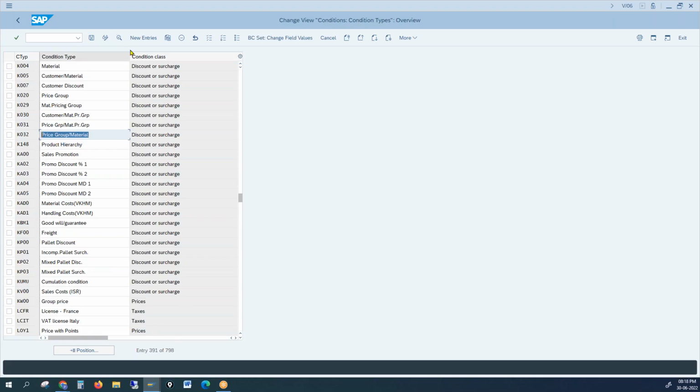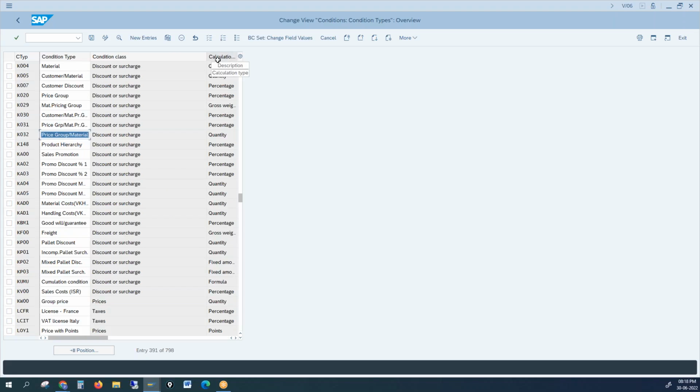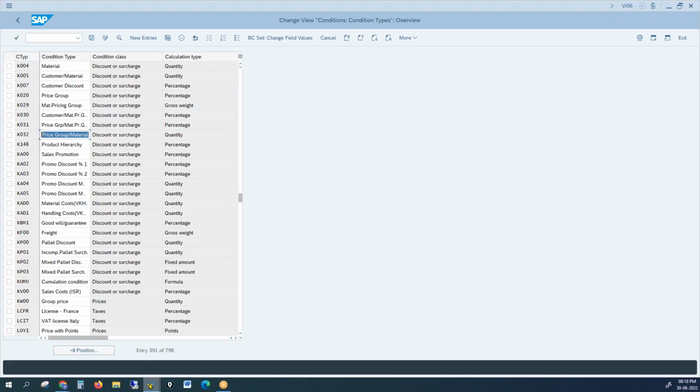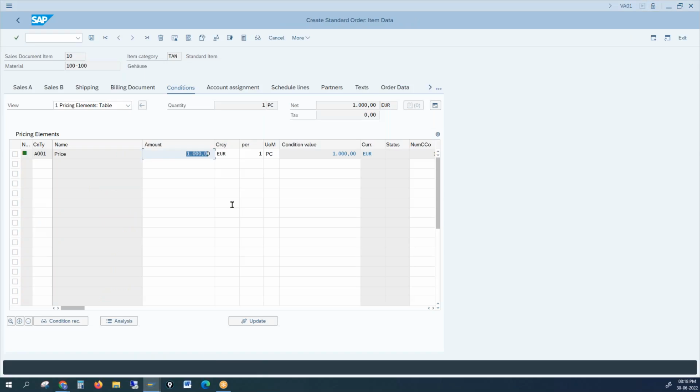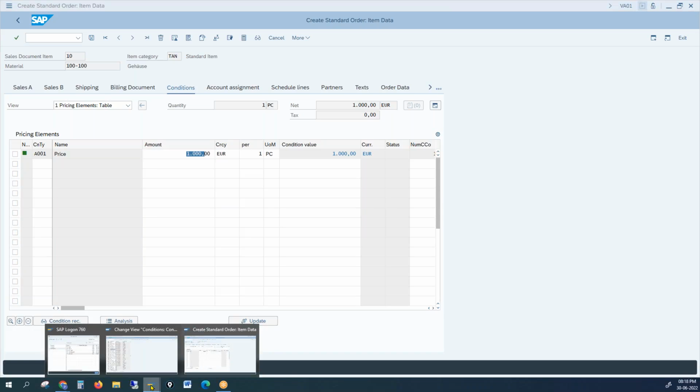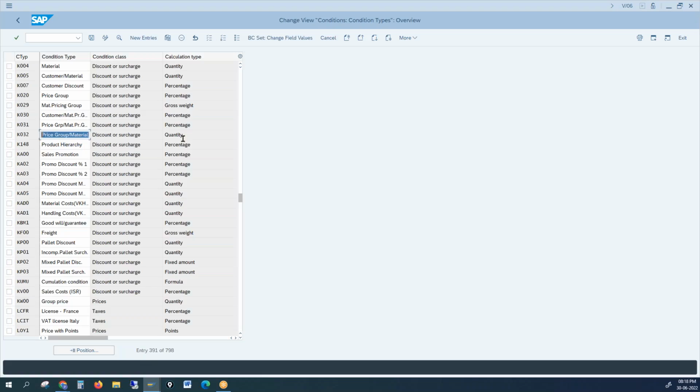But what is more important here, whenever you are choosing a condition type, is the calculation type. This is very important. See how price determines, now just we create a sales order, right? One piece, 1000. If it is 10 piece, then anyone? 10,000. So how do you arrive at 10,000? Multiply. You multiplied the base price with the quantity, right? So how does the system know that? That is through calculation type.